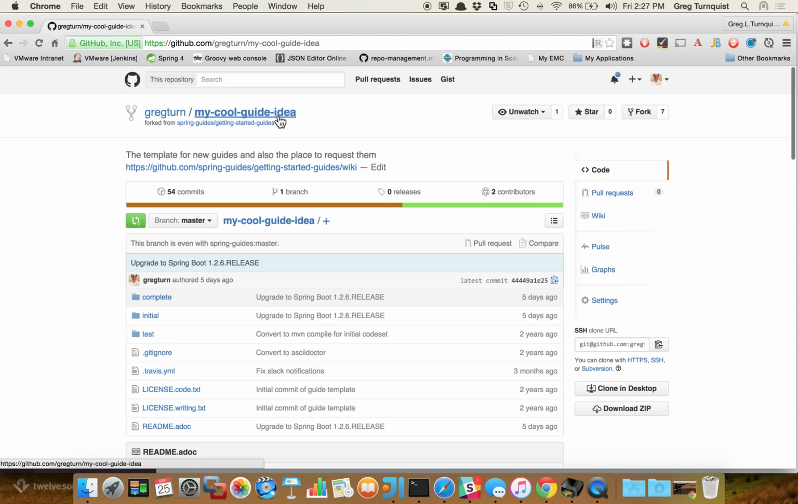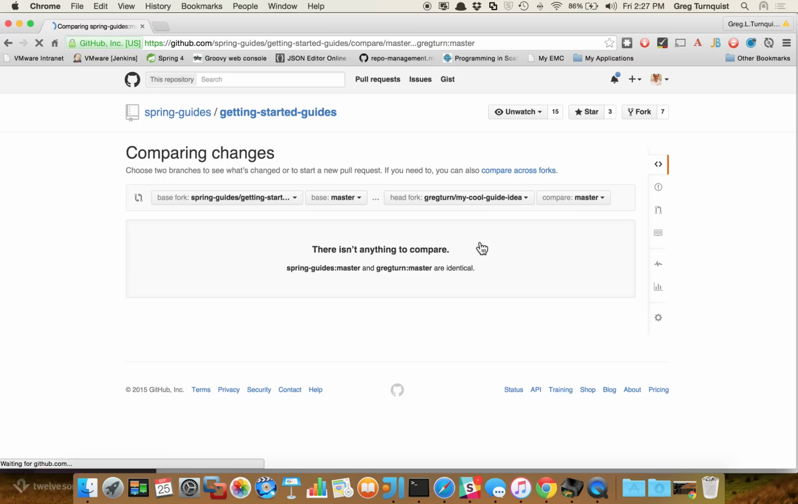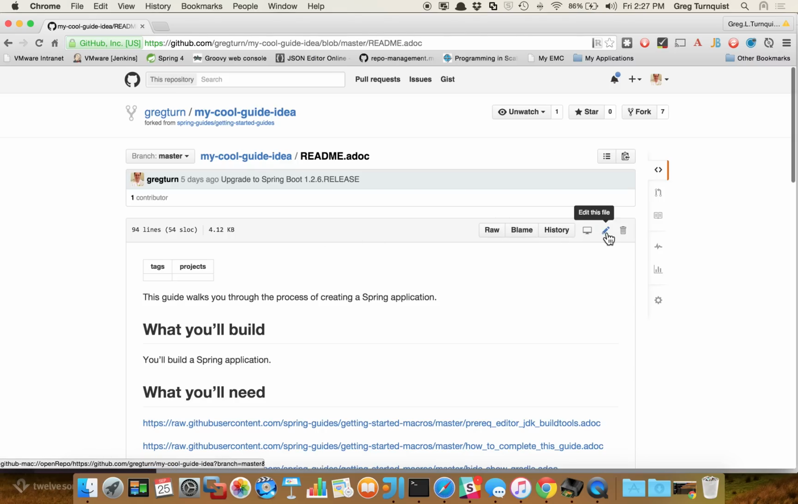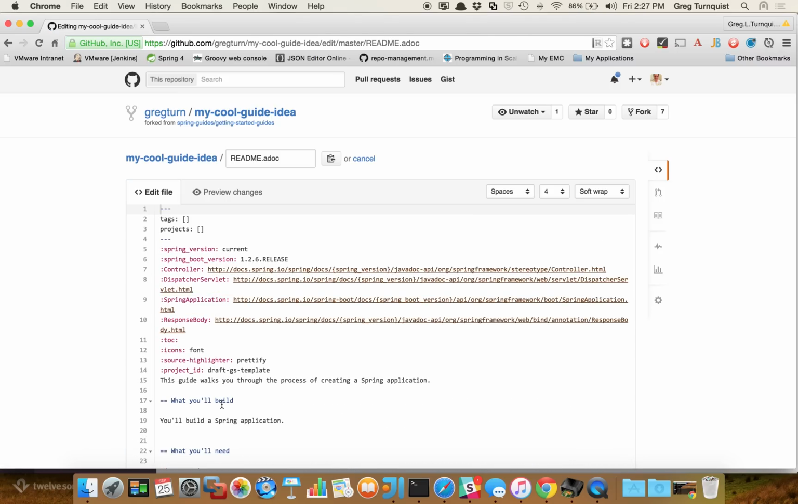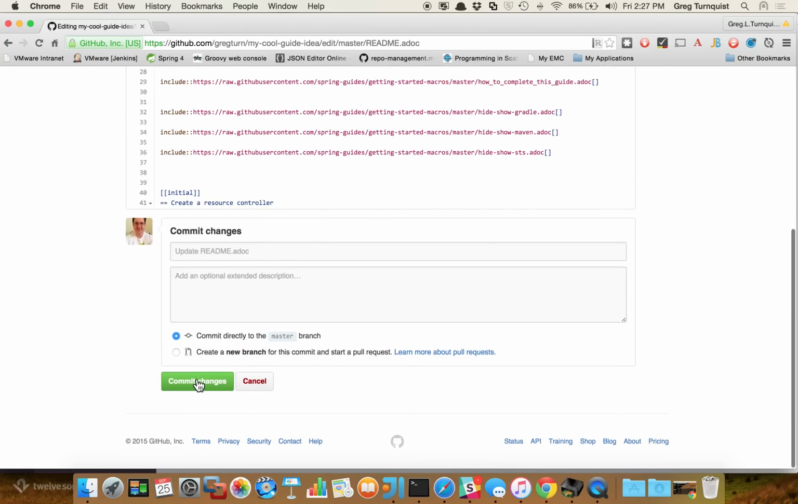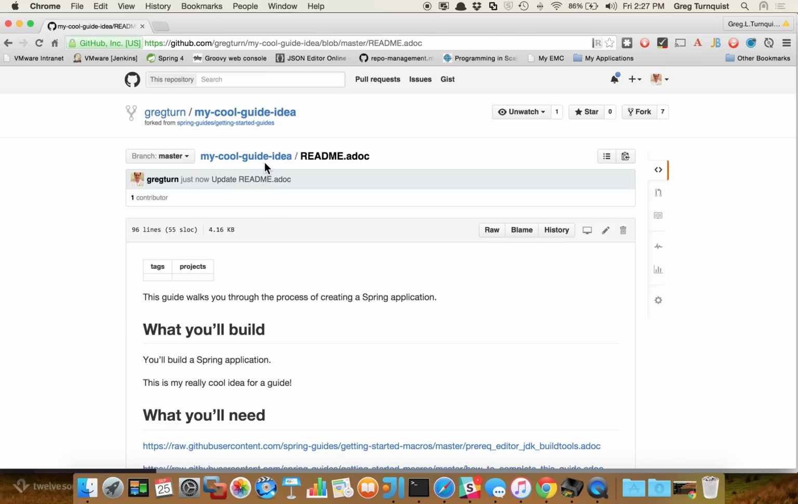Now, when you're done making all your edits to your guide, what you want to do is submit a pull request. What this is going to do, it's going to open up, well, it says there's nothing to compare here. So let's say I go in and make an alteration. This is my really cool idea for a guide. Let me go ahead and commit that change.